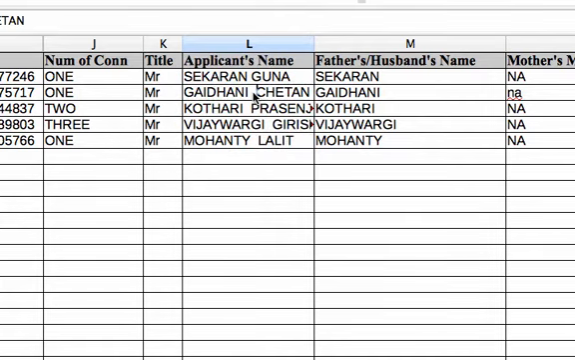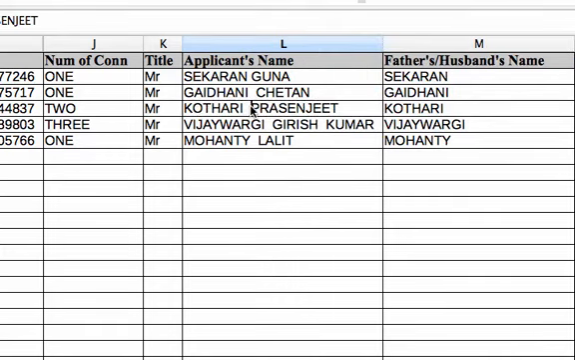In the cells below, each part of the name is separated by double spaces, as you can see there are 2 spaces between Chetan and Gyadni. Let me expand this, then there is a double space between Prasenjit and Kothari. There is a double space each between Girish and Vijayvargi and Kumar and Girish. You can see there are double spaces. However, our software caught at L2 that there is actually just a single space between the two. So it captured an error because the sheet is not complying with the rules. So let me go ahead and give it another space so that it will start complying with the rules.